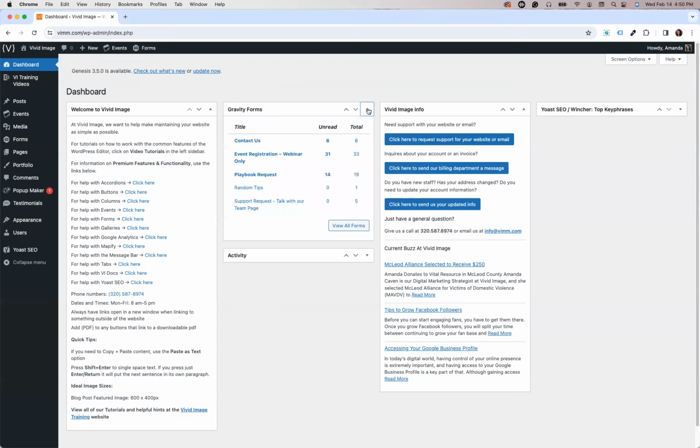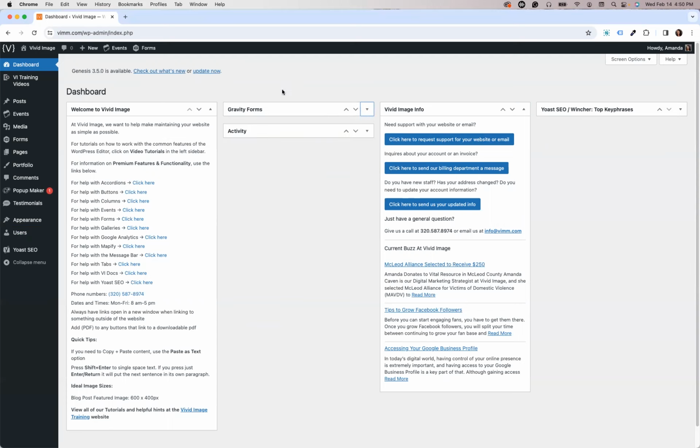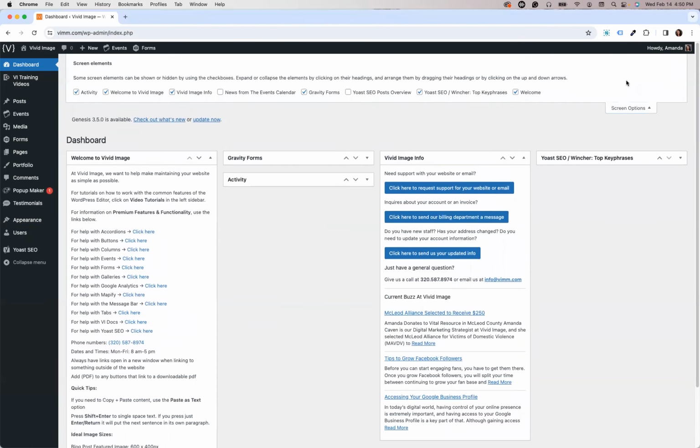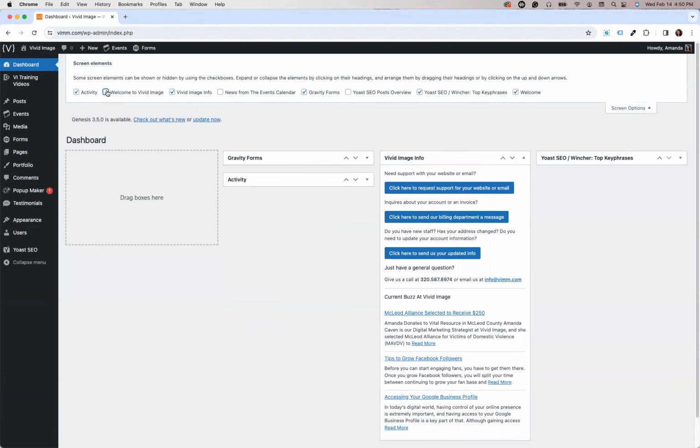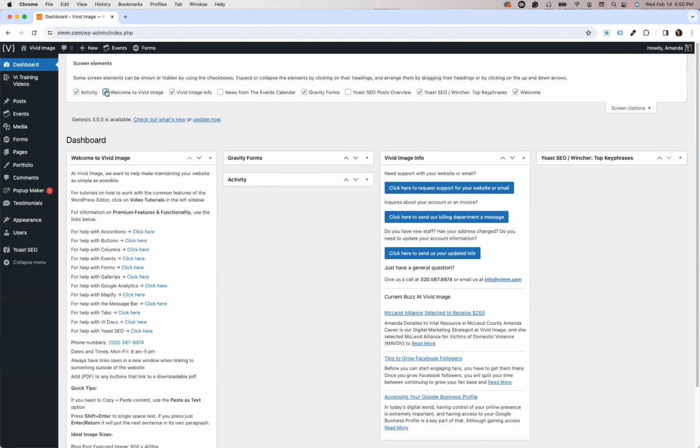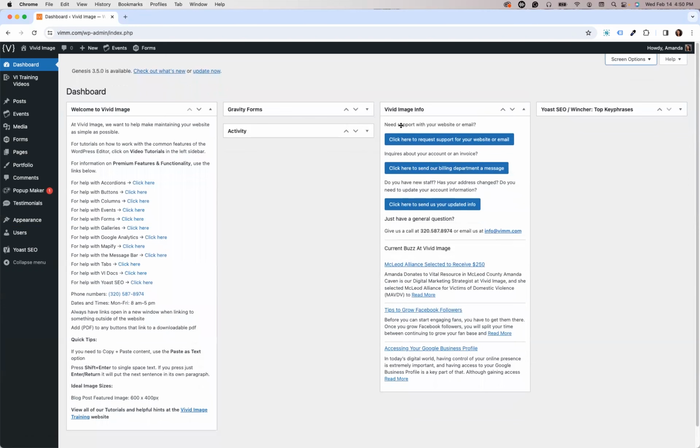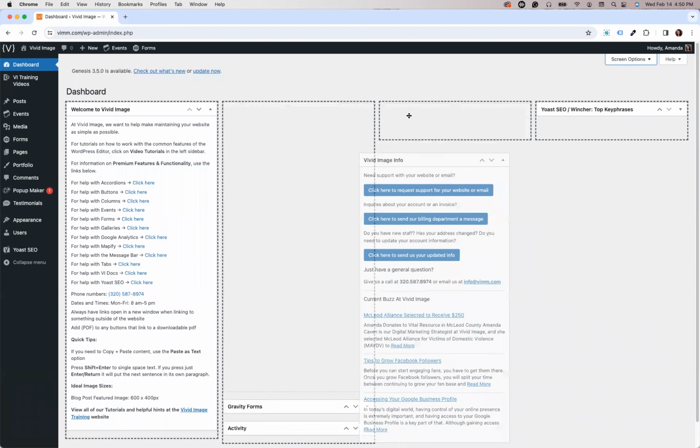Maybe you have a form or a Gravity Forms block. If you're missing these completely, you can go to the screen options at the top and drop that down, and next to either title for the widget, you can just simply click that check mark. And you can see that it either goes away or reappears. You can also click and drag these in any order that you'd like them to be.